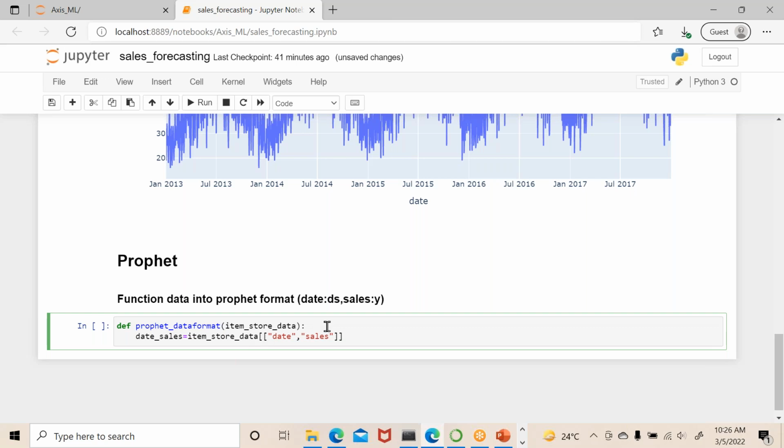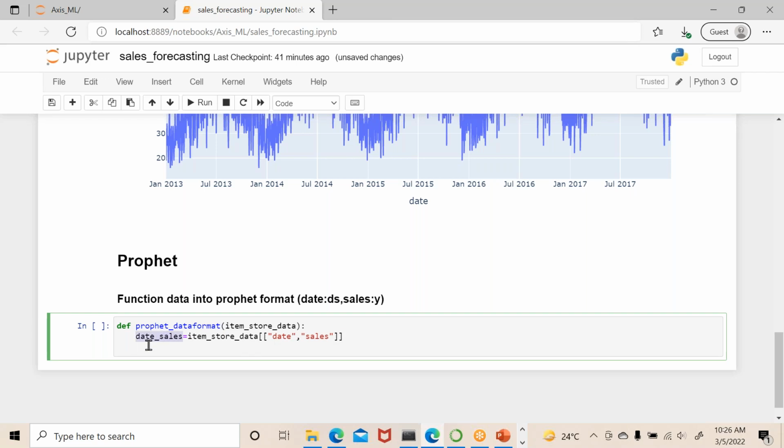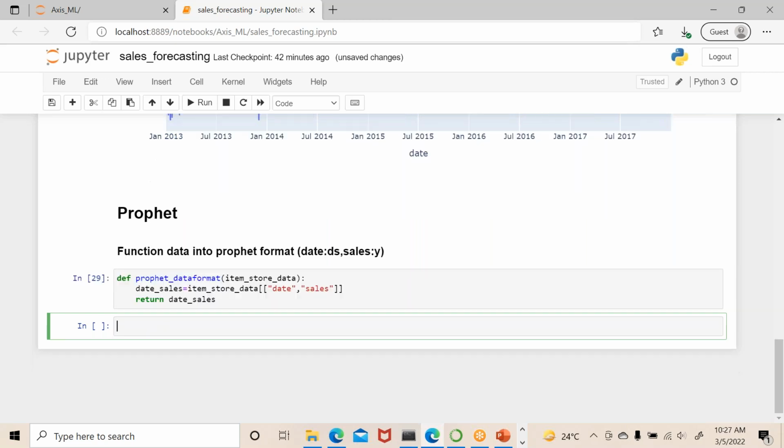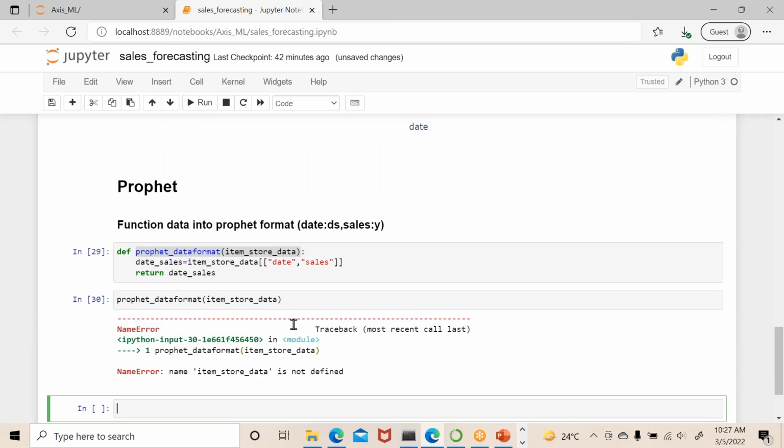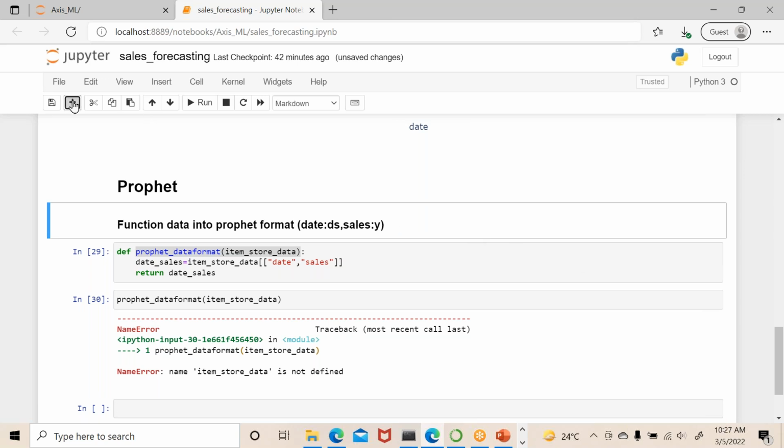So now we focus only on date and sales, and then I need to convert this date and sales by changing the columns. First of all, let us return the date and sales and see what happens. I call this function and put the data format. What does it return? The function is not defined, because I need to call this function.